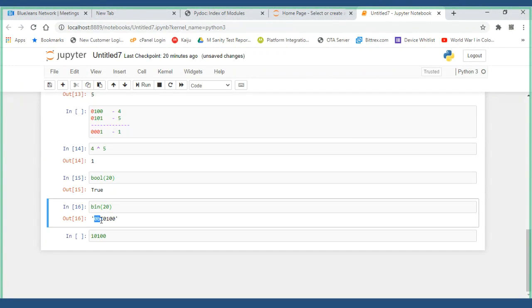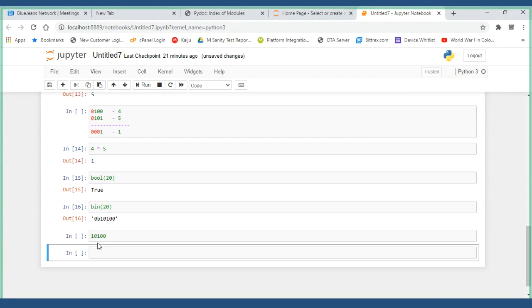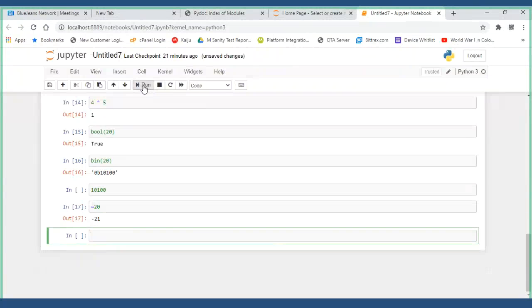0o designates octal, but we are using binary. Now the 20 value is this thing, because this is 16 and this is 4, 16 plus 4 is 20. Just remember that. Now I am trying to do negation of 20. Let's see what happens. Let me run this. Minus 21 you have got.